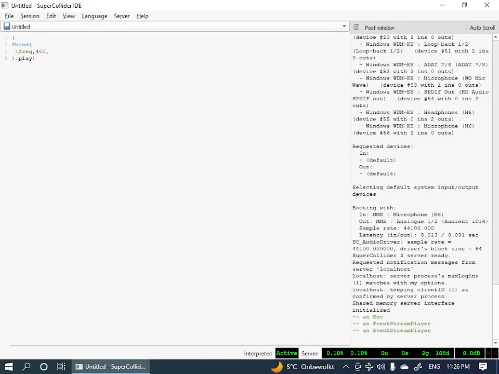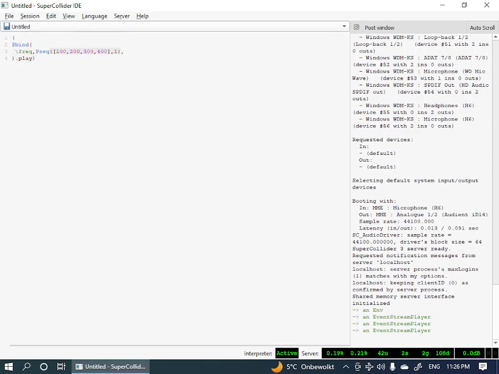Here I want to show you some features about the arrays. For example, I remove the 400 and use Pseq and then an array which includes the values 100, 200, 300 and 400. Alright, by pressing the combination keys Control and Return, or Enter in Windows, you hear the frequencies 100, 200, 300 and 400.